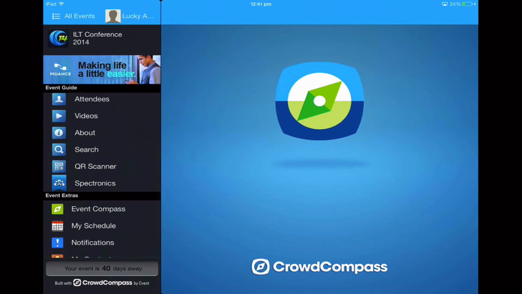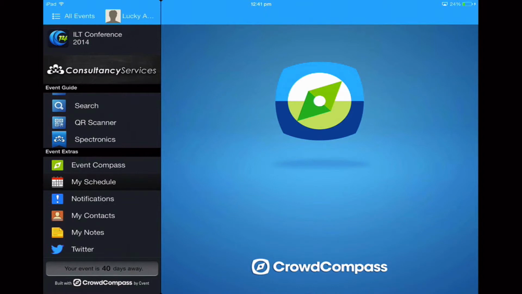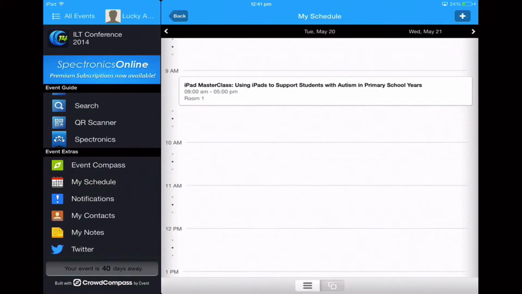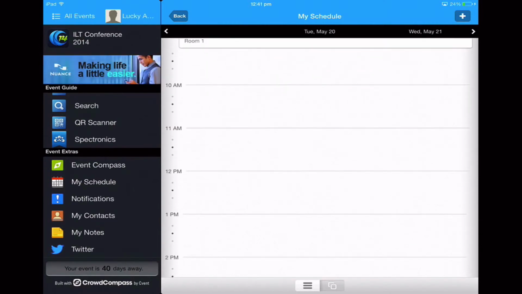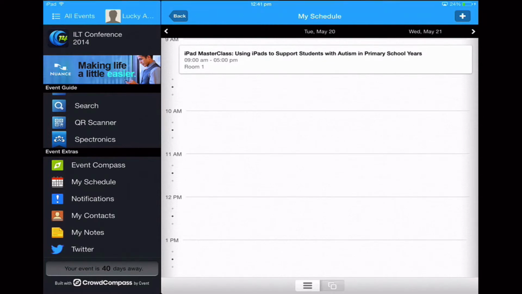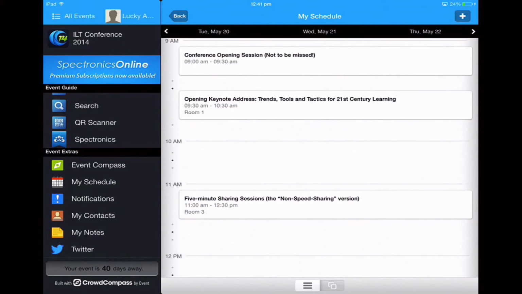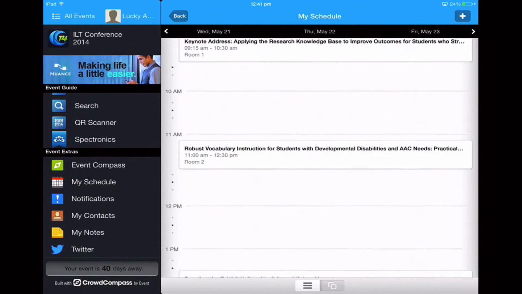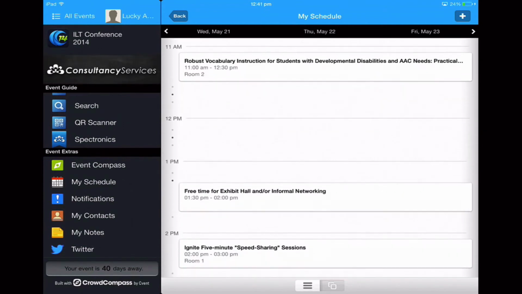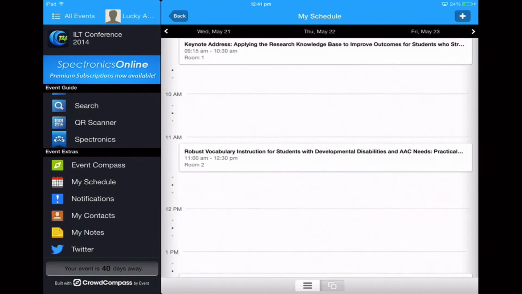Now I'm in the left-hand pane where I've got all my event guide and my event extras. If I click on my schedule now, you can see that for each of my days, my sessions have been added here. To navigate around this My Schedule page, we have a black bar up the top that tells us what day we're on. In the middle where it says Wednesday, these are all my sessions for Wednesday, and these are my sessions for Thursday. I can scan up and down my day for Thursday to see what times things are on and what all my sessions are.